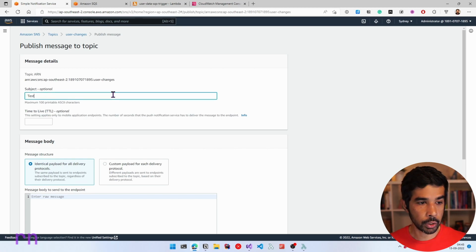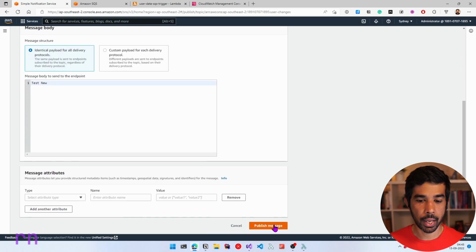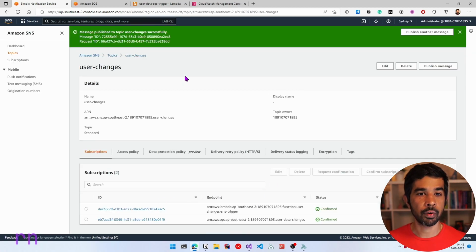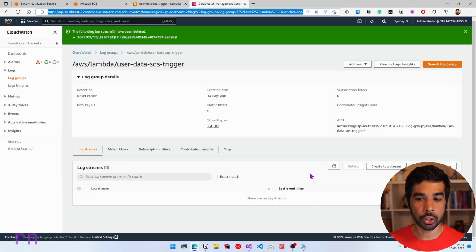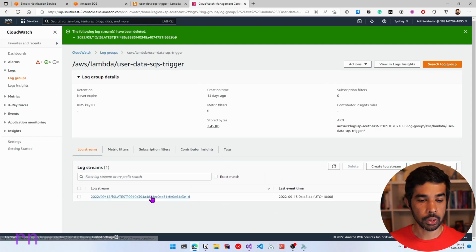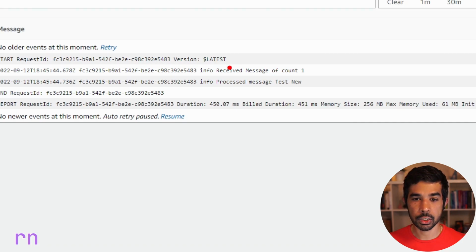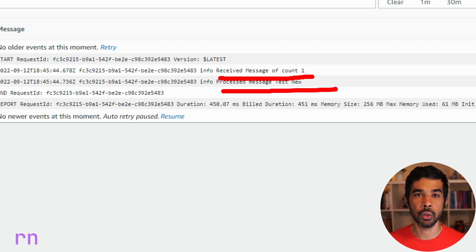So let's send a new message. So let's say test new and send the message as test new as well and click publish message. Now if I come again to the Lambda trigger CloudWatch and refresh this, I should be seeing a log stream appear in a moment. Now you can see a new log stream. So let's click that and you can see there is received message count of 1 and processed the message test new. So we have successfully set up the integration from the SNS to send messages into the SQS, and we have a Lambda function processing these messages.